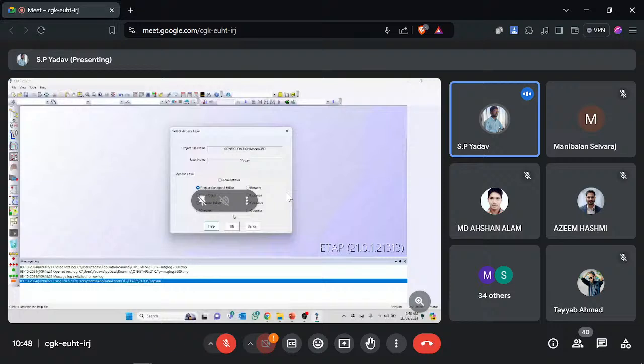Coming to the librarian, we can create our own libraries, and we can do the copy and merge process: adding, deleting, merging, copy, each and everything under the librarian access. Controller and operator are related to the SCADA part. So whenever we have to enter into the project file, the access level we have to choose is always project manager and editor. So currently I'm entering into the ETAP application.